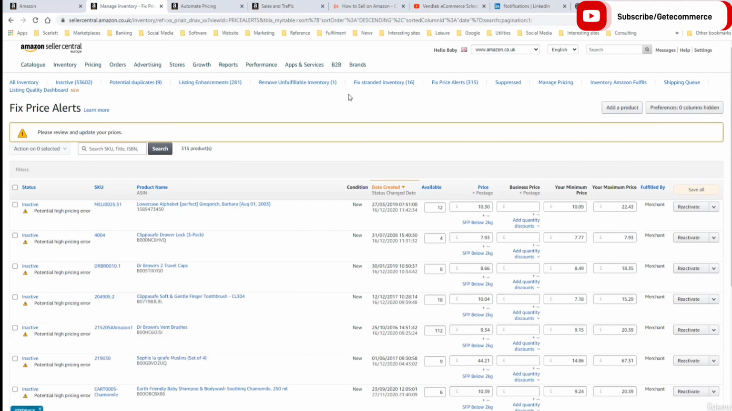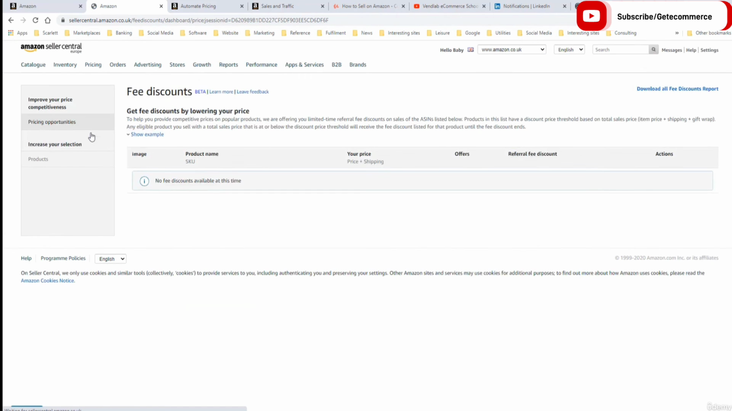The featured offer section under pricing looks at where your products are near the Buy Box. A small change of price can mean that you get the Buy Box. Fixed pricing alerts will be where Amazon thinks there is a problem with your pricing. For example, the price that you have stated is outside your stated minimum and maximum range.